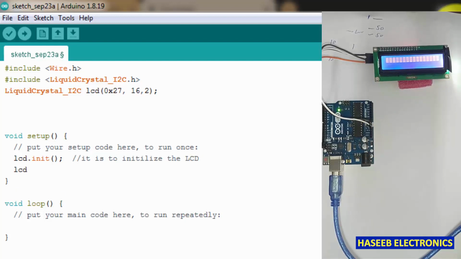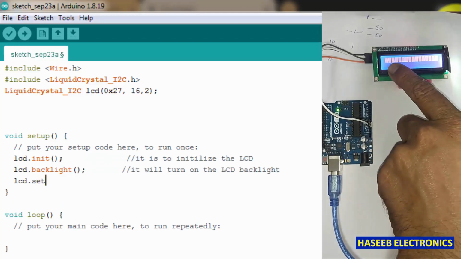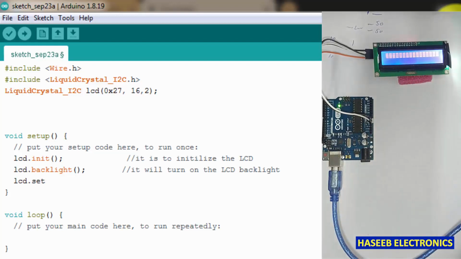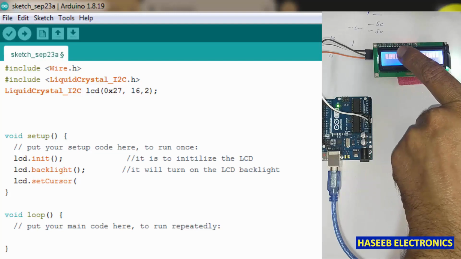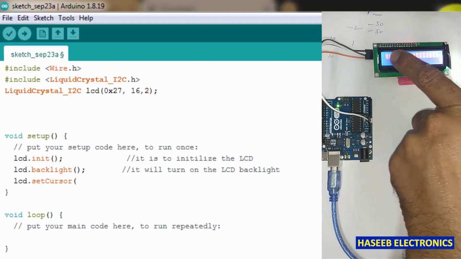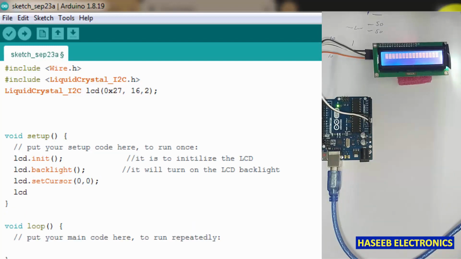Now we will write lcd.backlight(), with the terminator semicolon. It will turn on the backlight. Next is lcd.setCursor. We want to place the cursor at the first digit in the first row. The digits are 0, 1, 2, 3 and the last digit is 15, so column 0 and row number 0: setCursor(0, 0), bracket closed, and the terminator. Now we will say lcd.print.